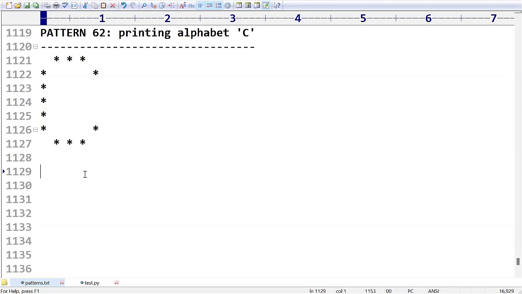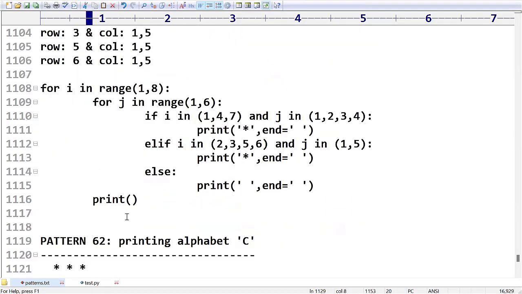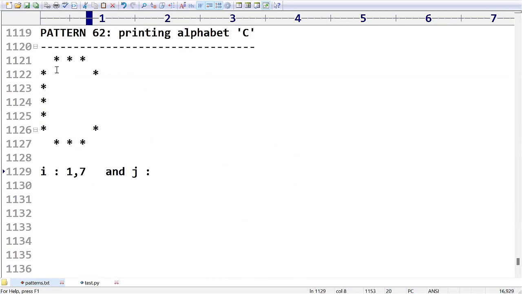We have to implement a program for this. We just need to identify the values of rows and columns. So let us take what is the value of I here. What is the value of I and what is the value of J? If you understand this, the remaining things will become very easy. First I am going to talk about these 3 stars. If I want to print these 3 stars, your row value should be 1 or 7. So in the first row and 7th row, we are printing the stars.